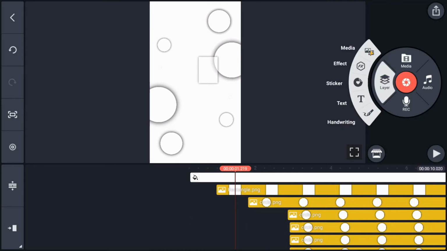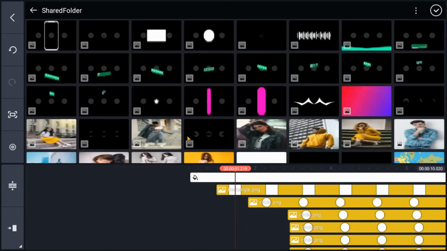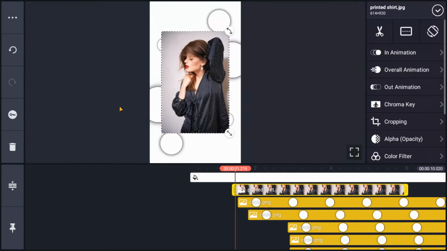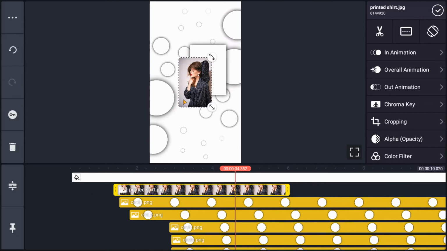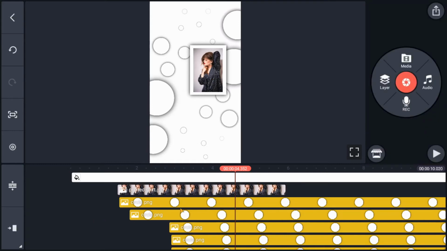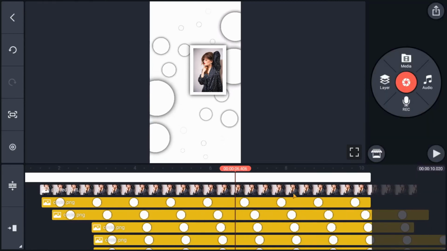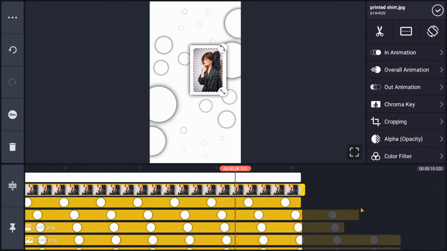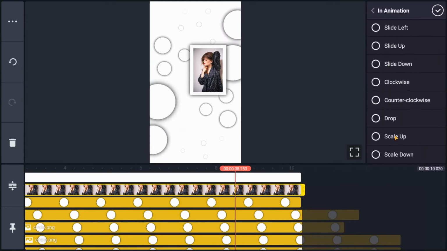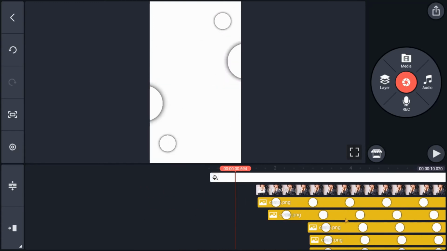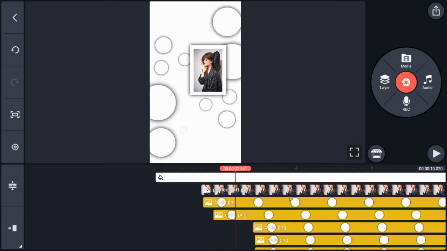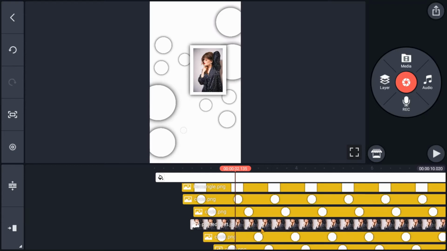Here, import your image. Place it here, and adjust the size and position. Now increase this layer duration. Tap on in animation, select scale up animation, and the speed is 1 second. Start this layer from here.